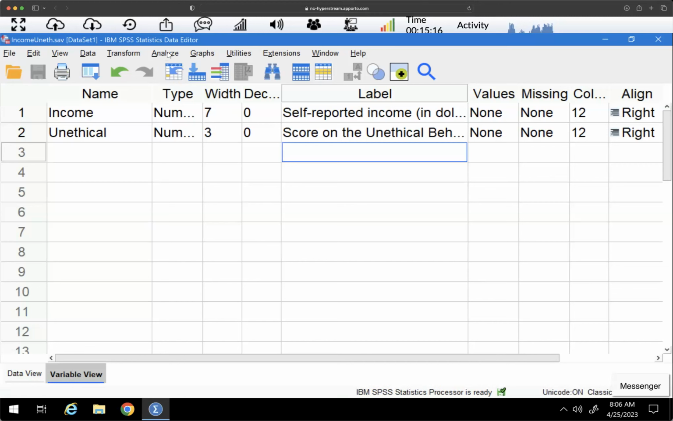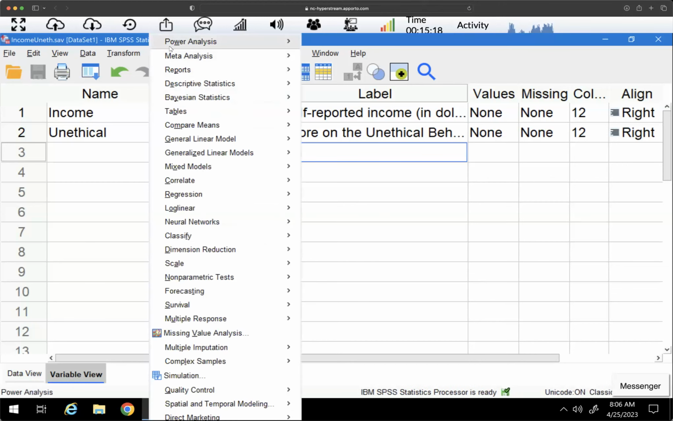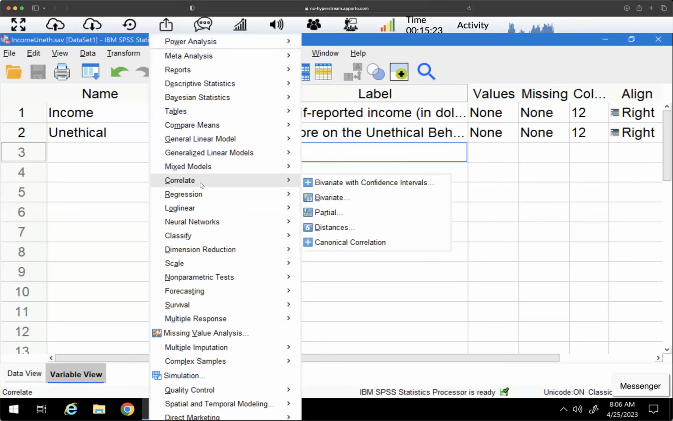So we're going to go to Analyze. And Analyze is going to give you all the options. We're going to choose Correlate. Yours might look a little bit different than mine because I'm in a quarto, but you're going to go to Correlate, and then you're going to choose Bivariate. Not bivariate with confidence intervals, bivariate.